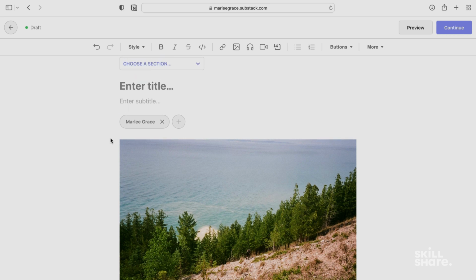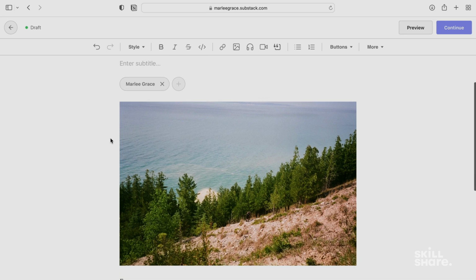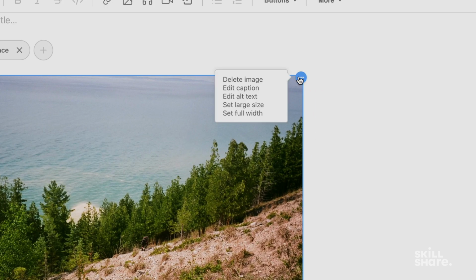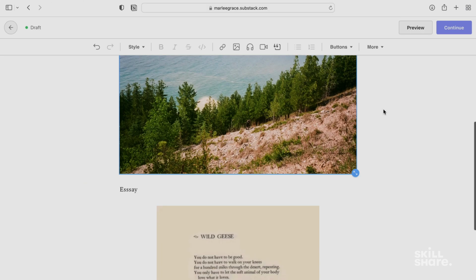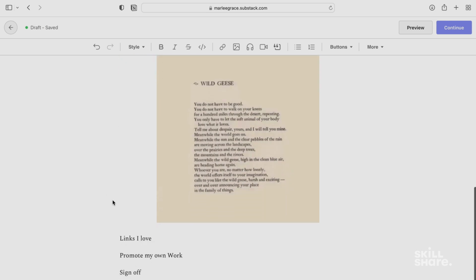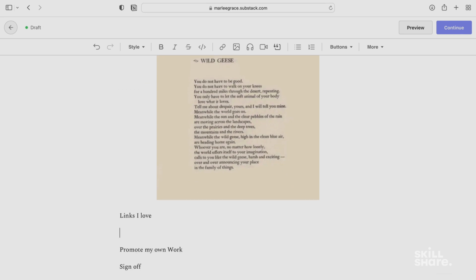So this makes it so much easier. You don't have to write from a blank page, right? So if I want to come into this next week and make this, I could just click this. I could click these three little buttons up here, click delete image, and add in my image for the week. I would go here to work on my essay. Hello, it's me, an essay. I would go here and replace this with my poem for the week. I would add the links I love here.